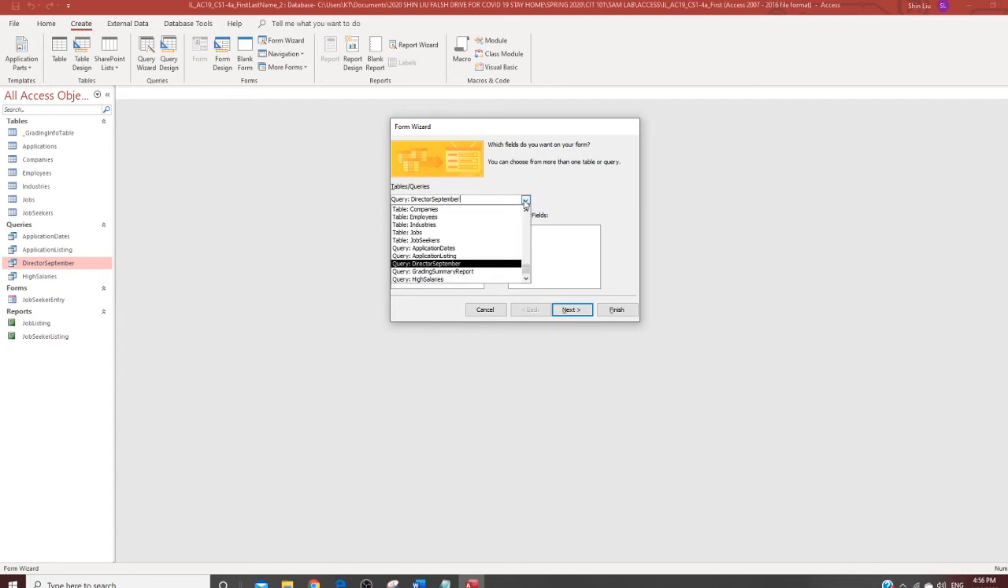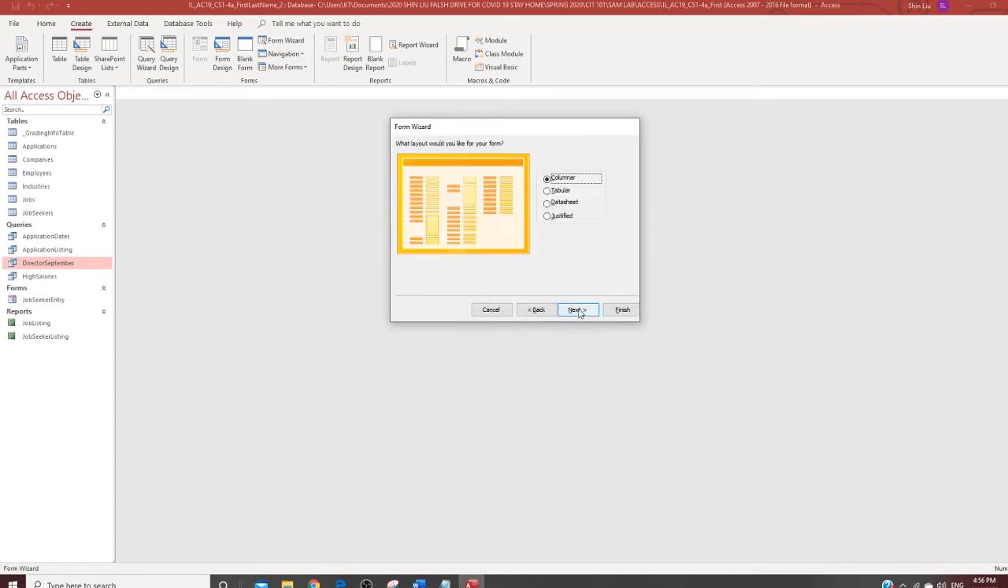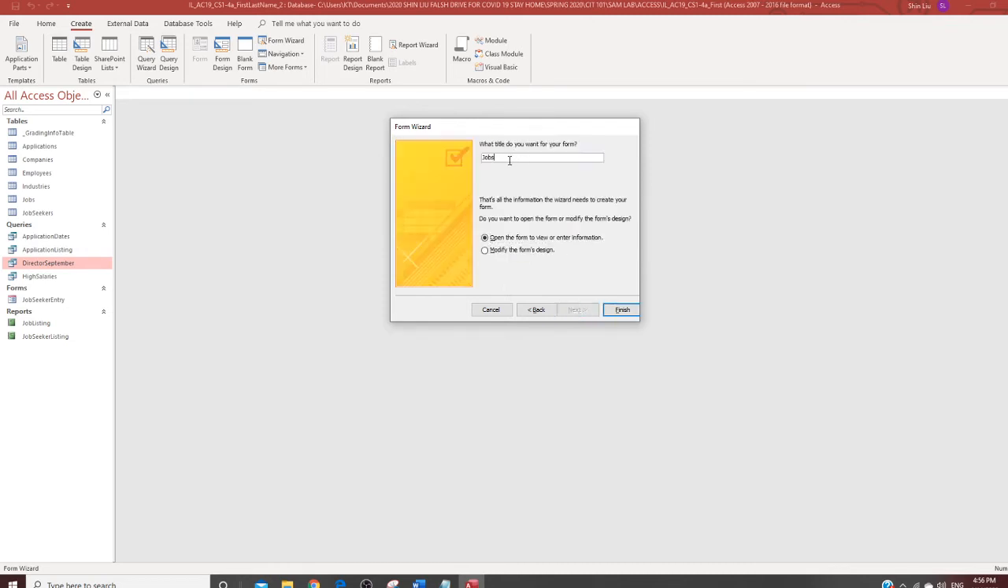So make sure you select the correct one, the job table. Everything is the second one. So all right, everything, and continue. All right, that's the layout. Okay, I accept that. Then that's fine. The name is going to be jobs entry.